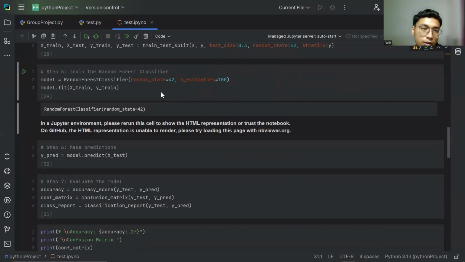And the next part of the code is where we train the random forest classifier. So random state equals 42 here acts as a seed for the random number generator, ensuring the same set of random decisions are made each time the code is run, and n_estimators equals 100 specifies the number of decision trees in the forest.